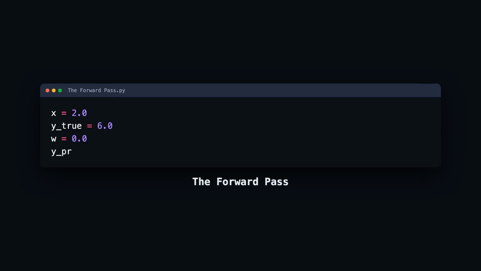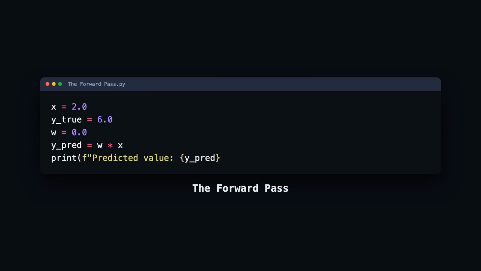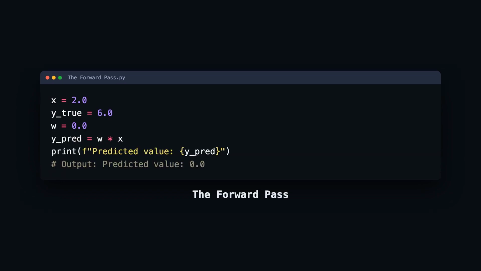Before a model can improve, it needs to make an initial guess based on what it currently knows. We calculate this guess by multiplying our input feature by the current weight, which gives us our predicted value. In machine learning, this step is formally called the forward pass. Right now, our model predicts 0 because our weight is 0, which is far from the true target. A frequent mistake here is forgetting to pass the input through the weight, leading to completely static predictions.